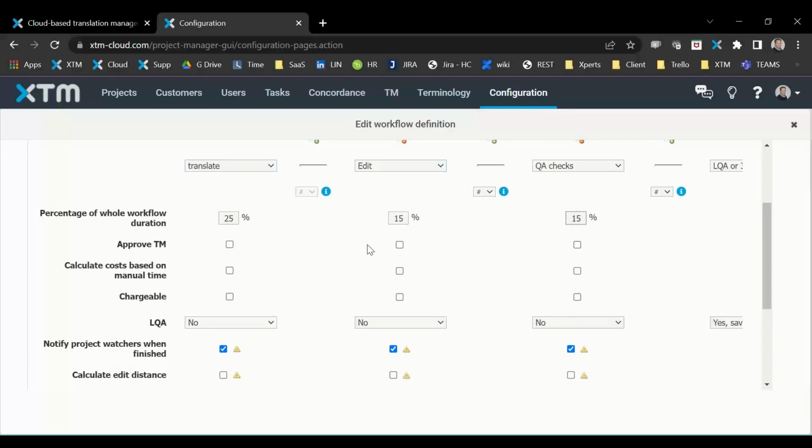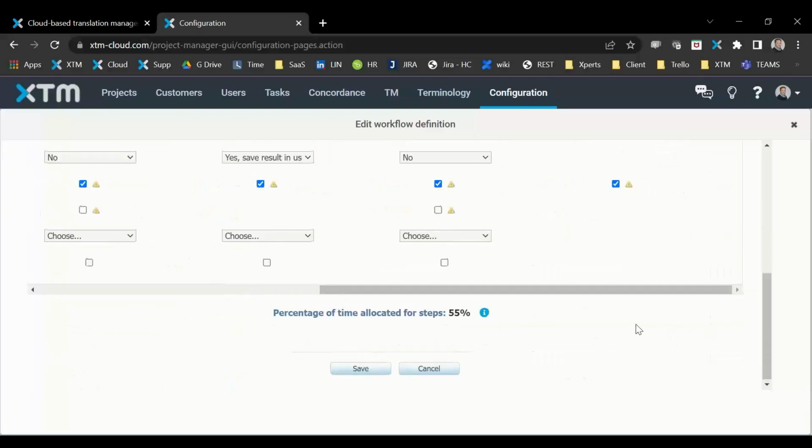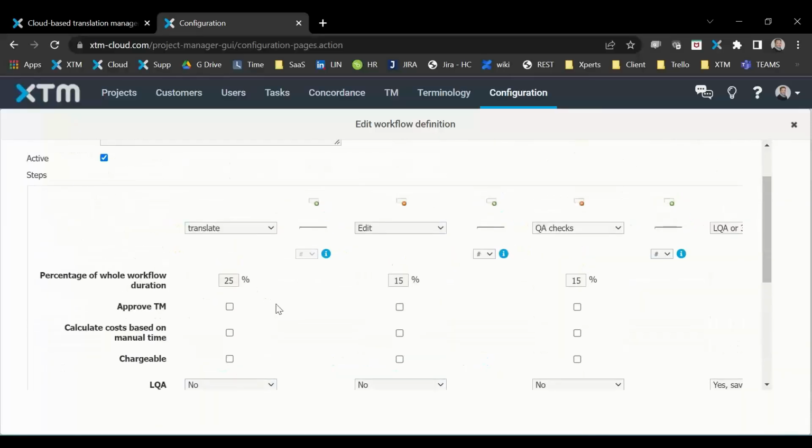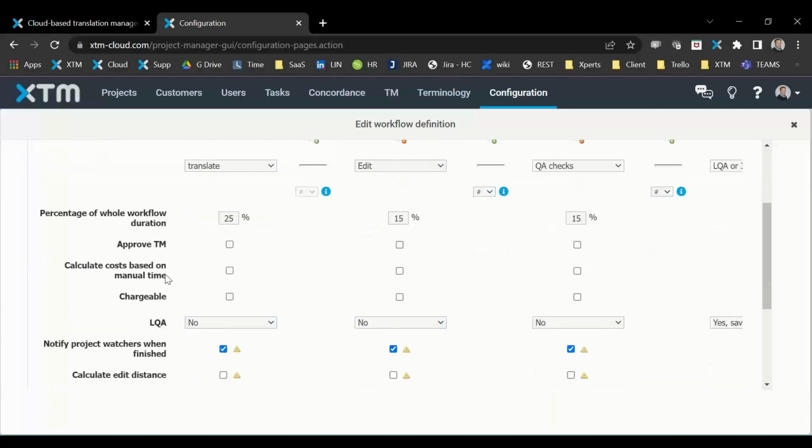It's quite good if you know you've always got fixed timings, or you know things take a fixed length of time. We then have an option here, approve TM. So we can approve a TM at any step within the workflow. On this one, I've purposefully left it to only get approved right at the end. This means that in every single step here, any TM that gets created will be marked as not approved in the TM manager until it reaches that final step in the workflow, where it can then be set to approved.